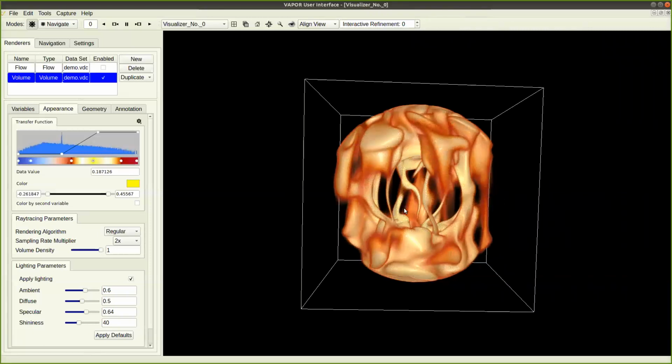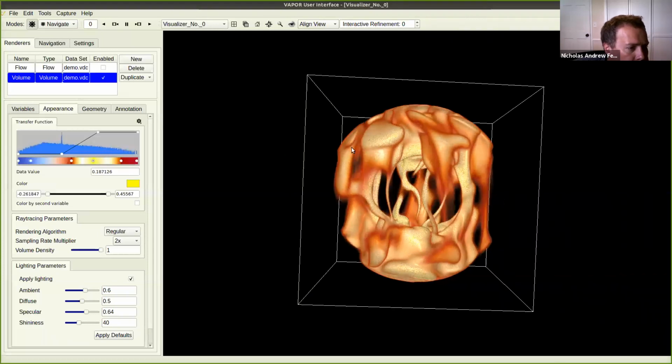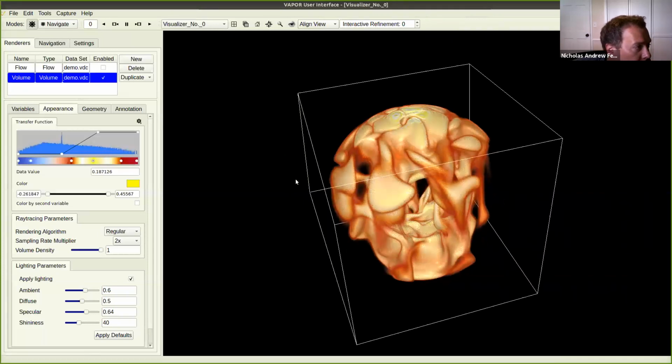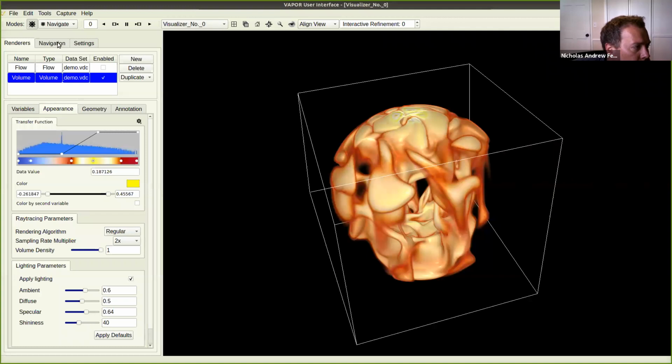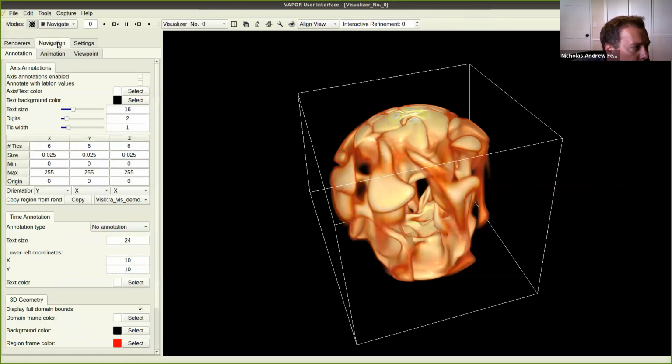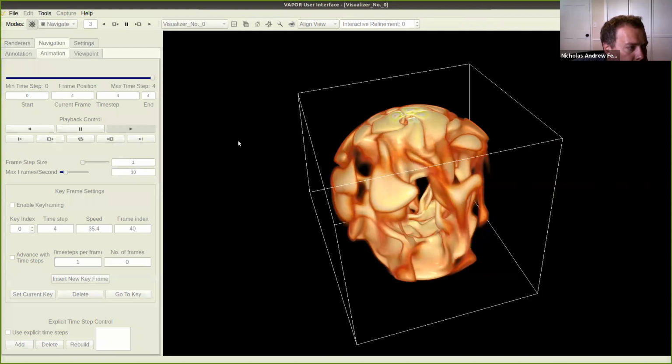The one other thing I thought I should mention before we leave Vapor 3 is that if you want to animate this, this data set has 5 time steps in it. If we go to capture, no, that's where you do the image sequence. I think it's navigation. Up here next to renderers, there's a tab called navigation, and below that there's a tab called animation. If you just hit play, it will start loading in the data from the different time steps.